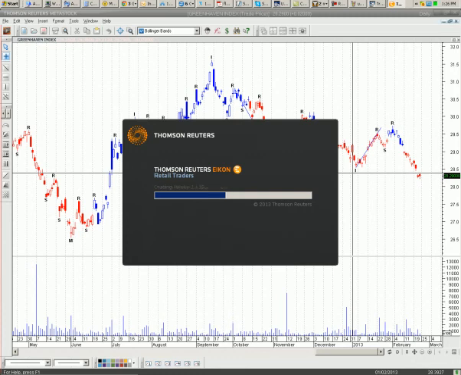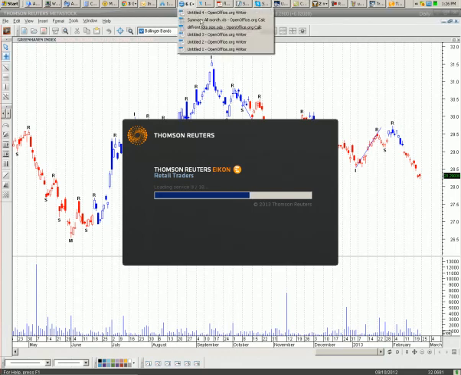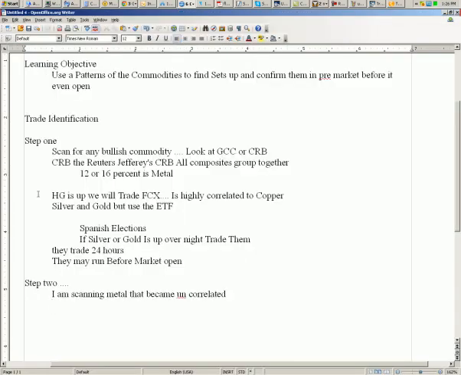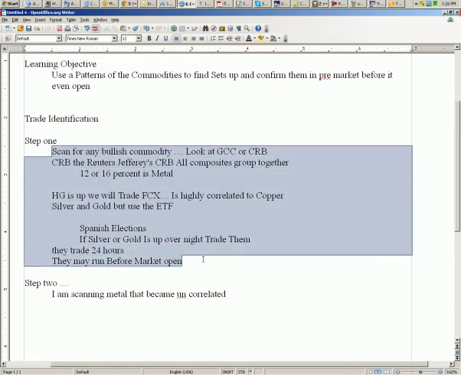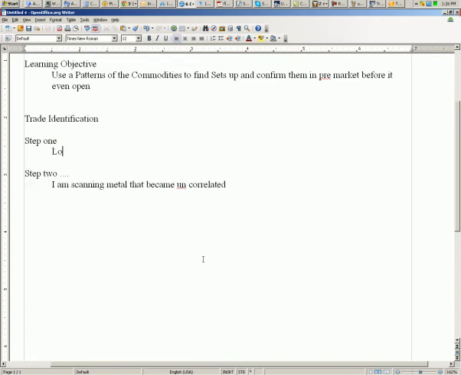Now, there are some steps I left out of this that I could really look at. One step I could check, the most seasonal stock would be the best, and I didn't go into that. There's like four tricks I'm going to use here to determine which one's good. So this will be really, really interesting. Okay, so step one, scan for the bullish ones. We found it. We went through. I'm actually going to clean this up. Step one, look at CRB or GCC.